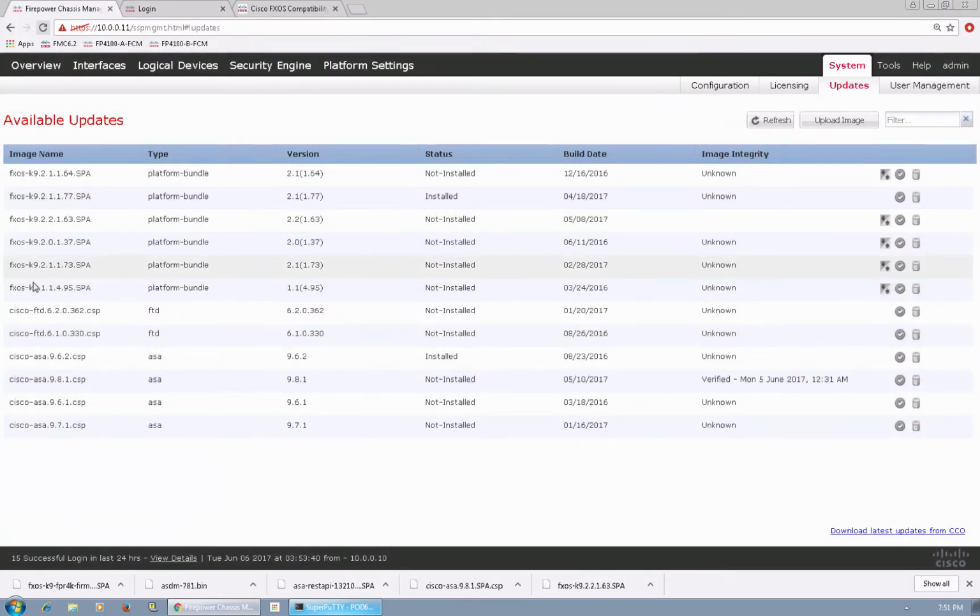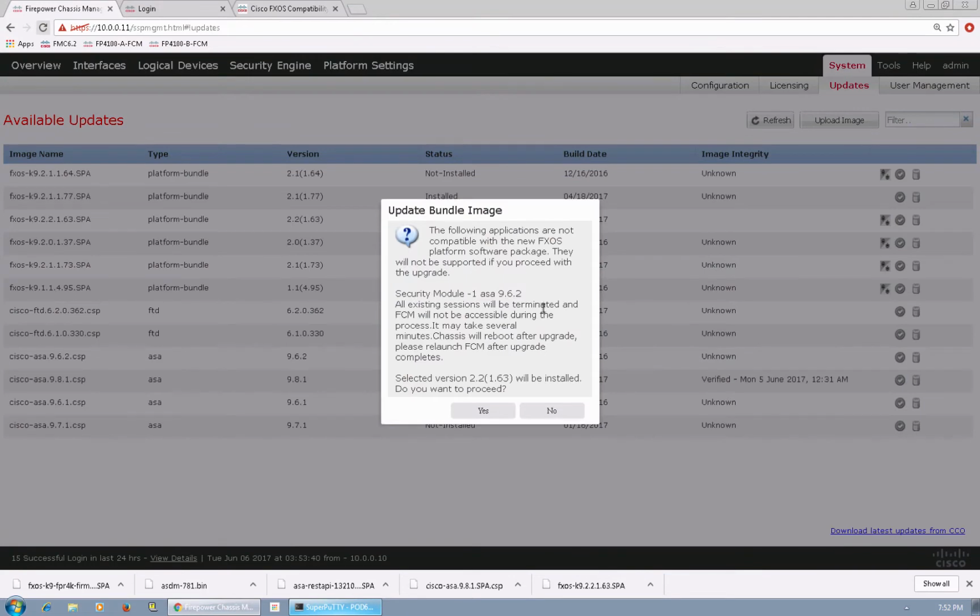And so I have already uploaded 2.2.1.63 as well as 9.8.1, which I'm going to use for this upgrade here. When you want to do the upgrade, you just click this upgrade button here, and it will throw up a warning. If any of the security applications are not compatible with the FXOS, it'll give the details about it and ask for confirmation. Once you click yes, it will proceed with the upgrade.